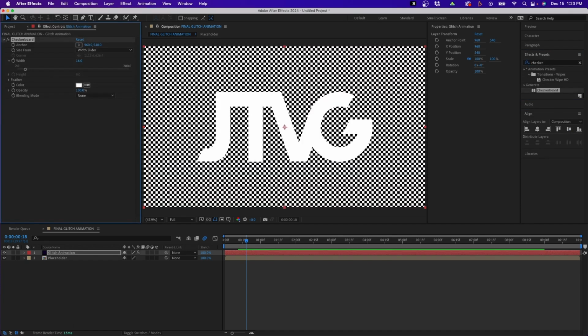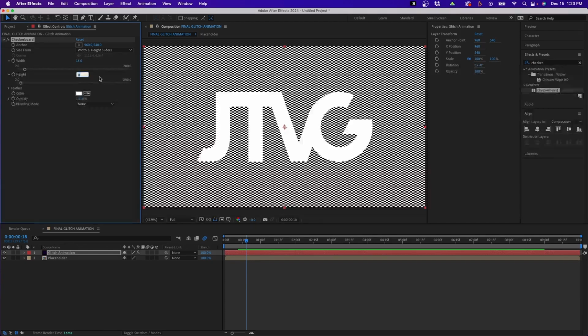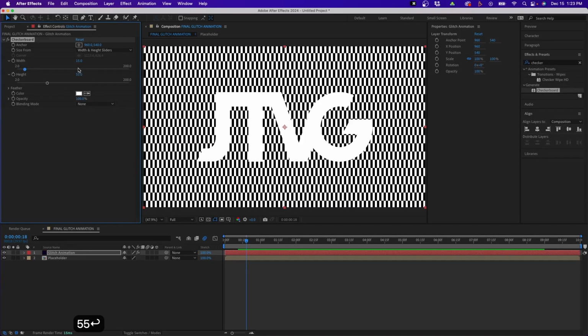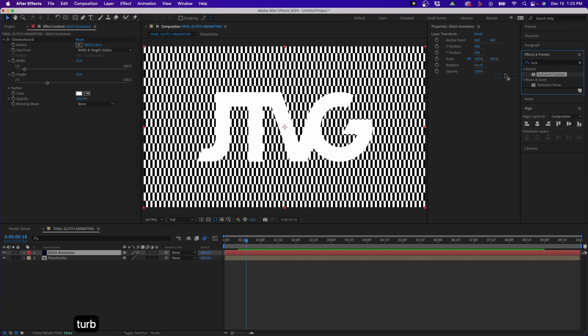And then from the drop down, I'm going to change it to width and height sliders. And we're going to make some adjustments to the width and height. I'm going to change it to 15, and then for the height, 55, and that's good for that effect. The next effect I'm going to use is Turbulent Displace. I'm going to click and drag that to our solid here.